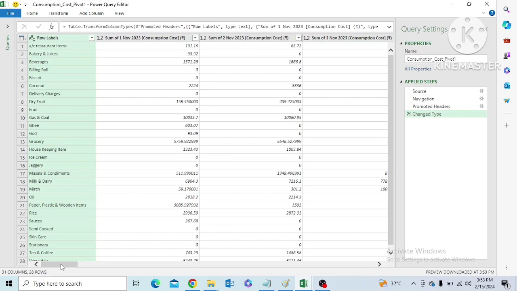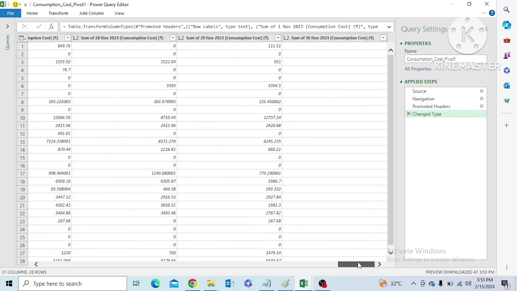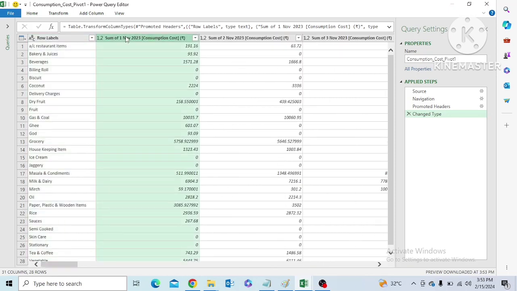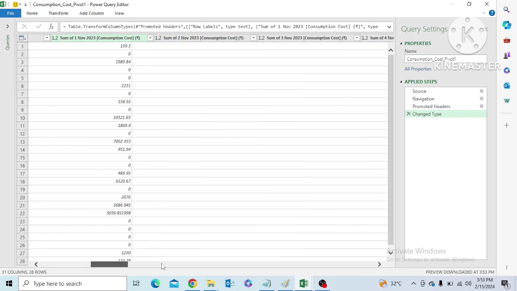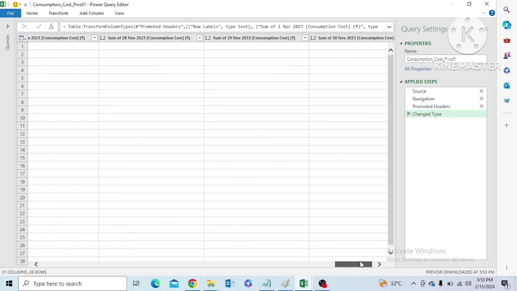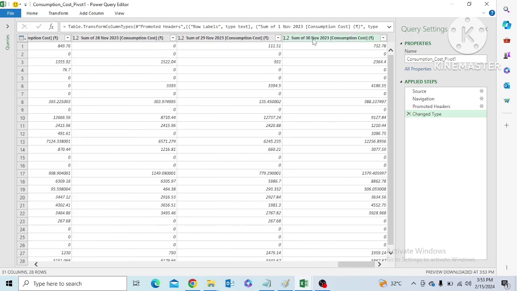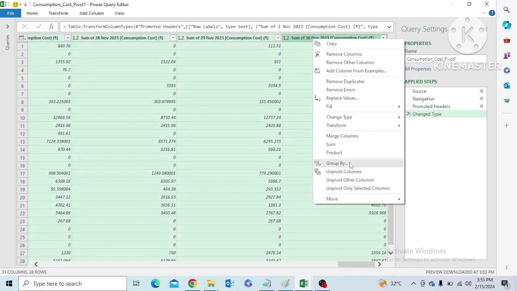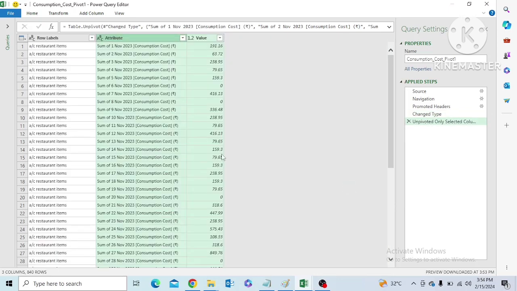Here my main goal is to bring those date values in as rows. As of now these are in columns. If we have every date as a column, we can't get insights like day wise sales or day wise profit. So my intention is to bring the columns into rows. For that we have to follow unpivot. I did unpivot here, so I got all dates row wise.